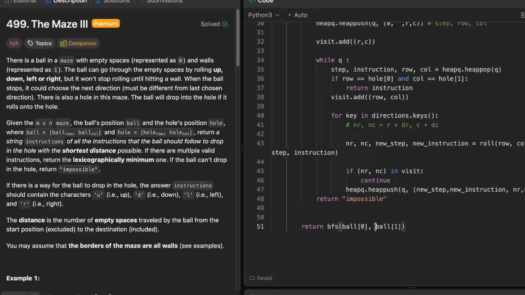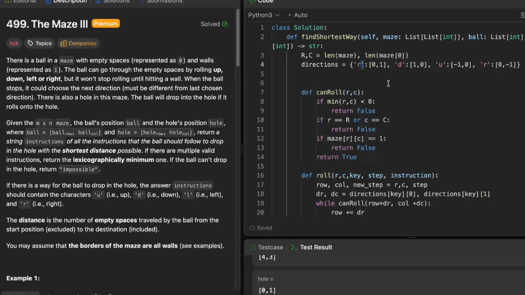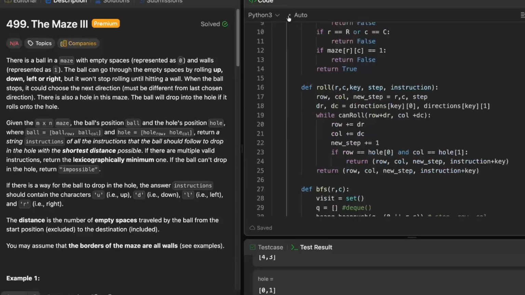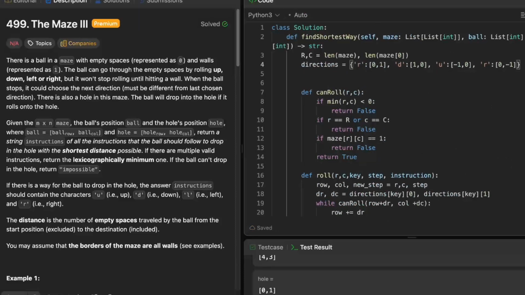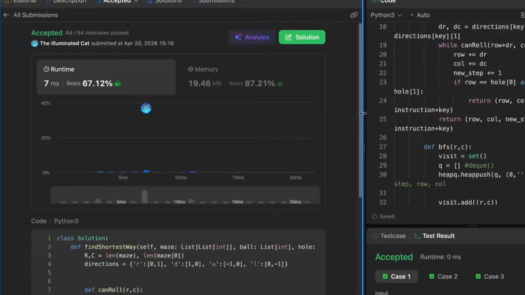Let's try. See what happened. Alright, so I made a mistake up here. So this one should be 1 plus 1. So this one is left. Oh wait, this one should be right, and this one should be left. So something like that. Try to submit it, and it's passed.